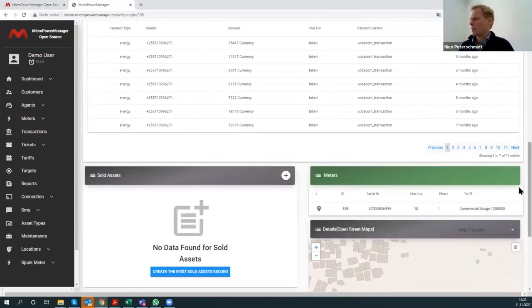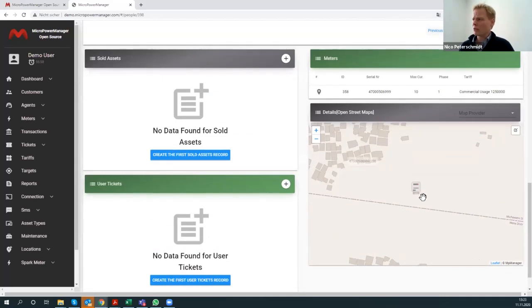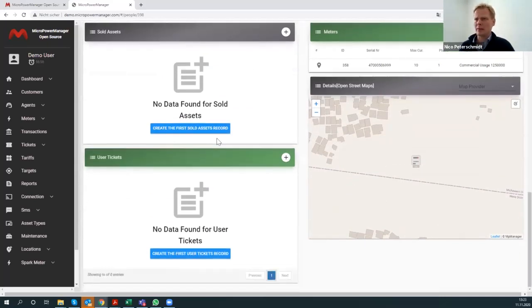Each customer can have various meters. Well, this customer just has one meter. You can then also see where the meter is positioned geographically. So that is the customer.